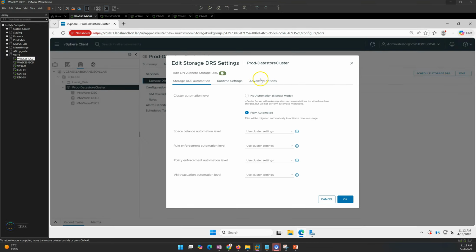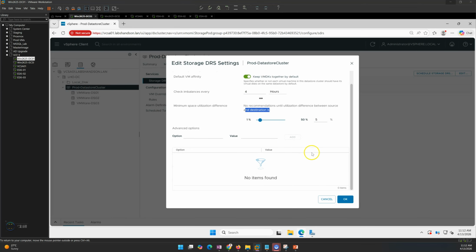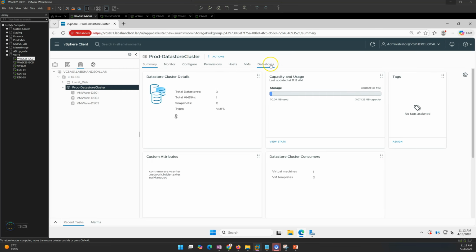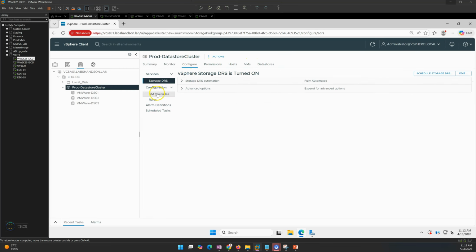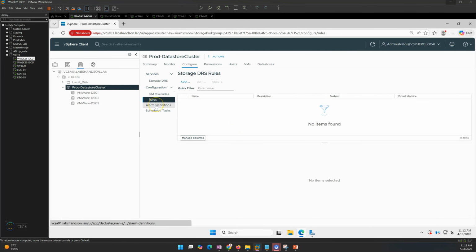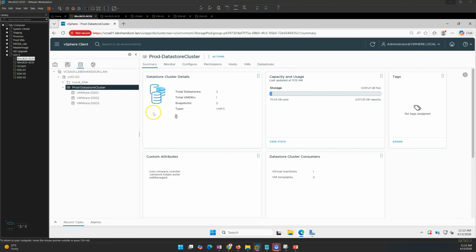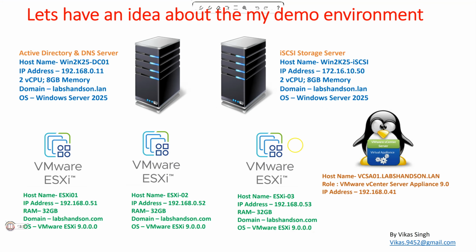And also you can define the minimum space utilization difference. So no recommendation until the utilization difference between source and destination is 1% to 5%, so it will not recommend you anything. So these are the advanced configurations. And if you want to configure VM overrides, meaning affinity or any anti-affinity rules, you can configure them here. You can configure the rules also. So this is pretty much what I wanted to show you in this demo.